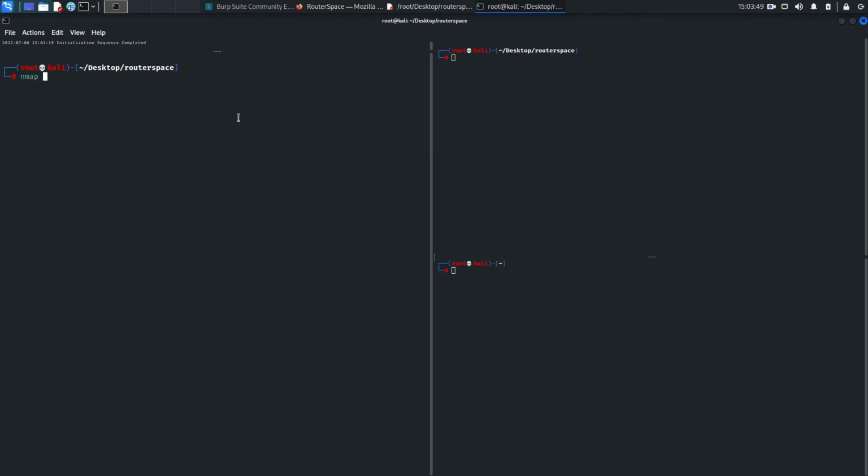So nmap space hyphen sV for version enumeration, space hyphen sC for default scripts, and I'm going to use an aggressive scan using the space hyphen A switch, and then I'm also going to use timing template with level 4. Why am I not making a simple scan with just these two switches today? Because once I did that machine and scanned the target with only these two switches, I got just one port, which is port number 22. So that's why I did an aggressive scan, so that I get more ports.